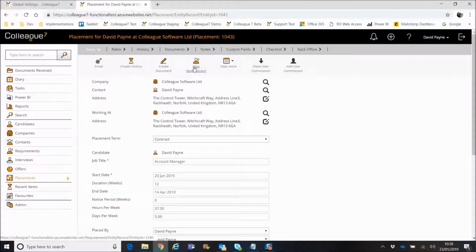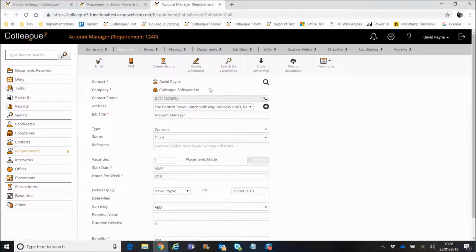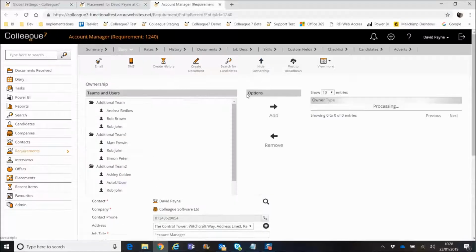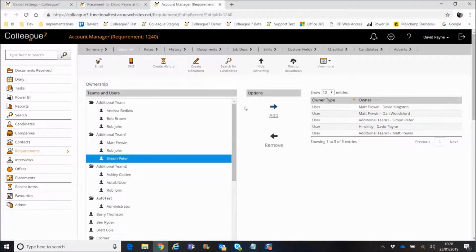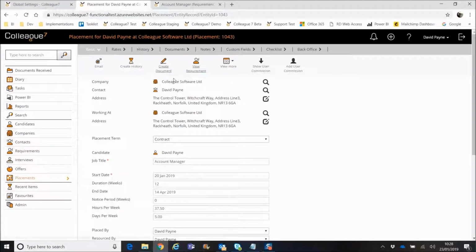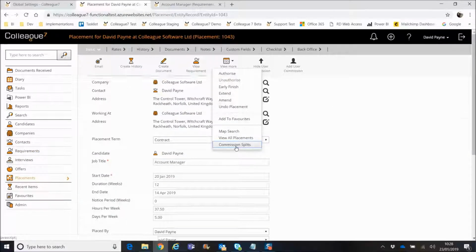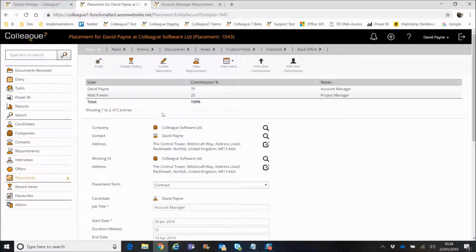We also updated the workflow in relation to creating an offer from a requirement, so that it would bring over all instances of owners, multiple owners. Within a requirement record, you can have multiple owners assigned, and those can be from various different teams, depending on how you've got things set up within your business. What will now happen is when you are creating an offer from a requirement, all of the associated owners will be copied over into the commission splits table.